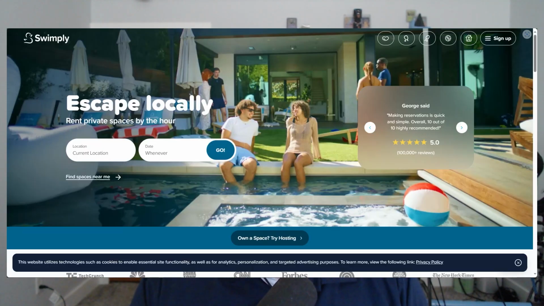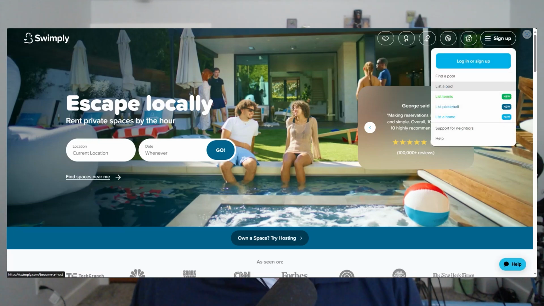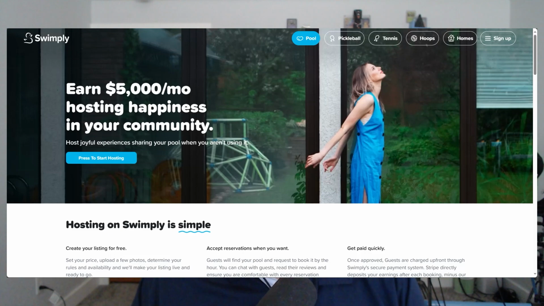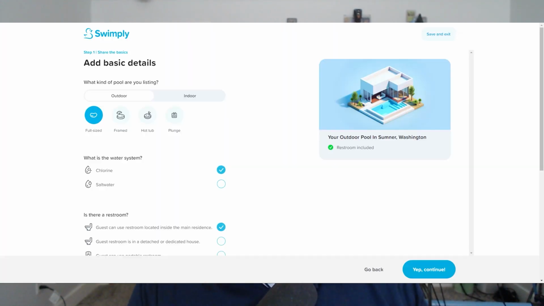Next, you want to go ahead and create your account. I find this a little bit easier to do on the website initially, but then you can modify it from the phone app as well. Go ahead over to swimply.com and create a new account there and walk through the process of setting up your pool.